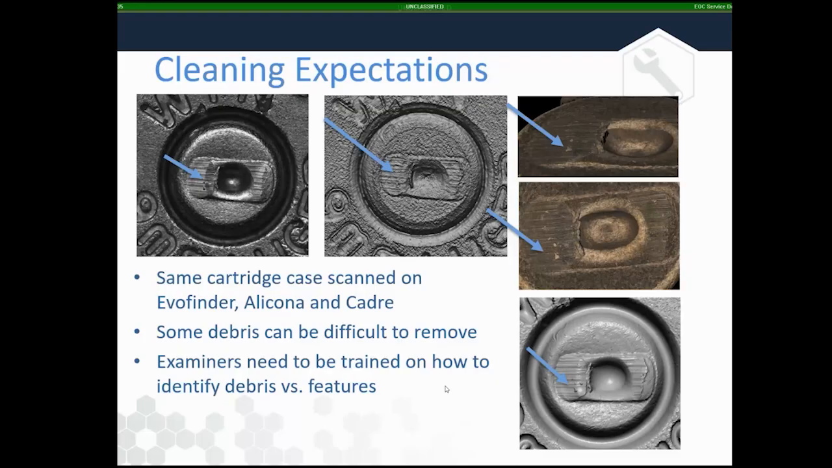It's very difficult to get every single piece of it out. You're going to try to do what you can, but you don't want to end up scrubbing it so hard that now you're making your own marks on there. But it is important that your examiners know, especially with these virtual images, because they're not holding the physical item in front of them like they are with their LCM and can tell that it's dirt. So they need to know that this is debris and not an actual feature.